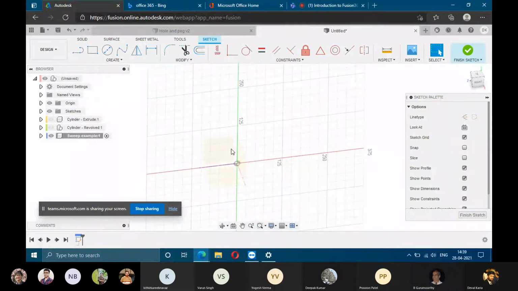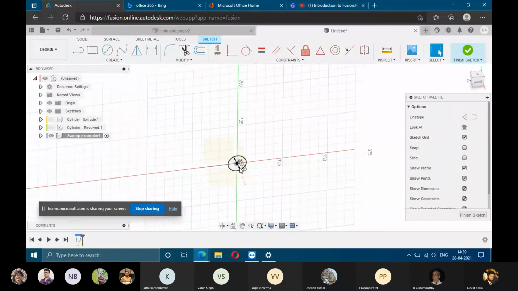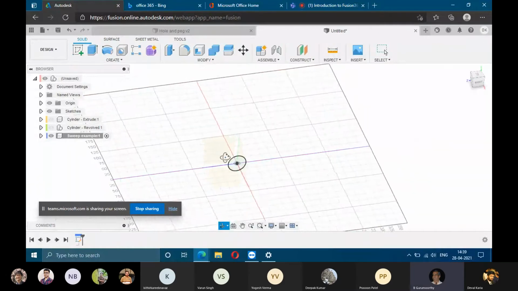Let's say I am first going to draw the profile that is required. For the sake of simplicity, let's just take a circular profile, okay, with 50 mm diameter. So this it will require.